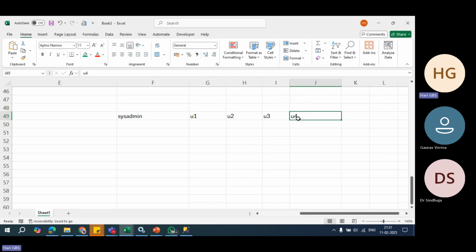For example, if you want to revoke select permission from U4, only U3 can revoke it. User2 cannot revoke it from U4 because U2 did not directly provide any permissions to user4. Is it clear? Yeah, sir. Clear. Okay.